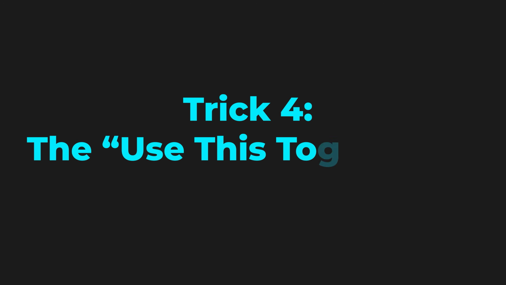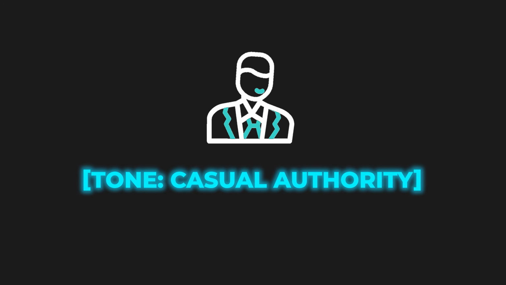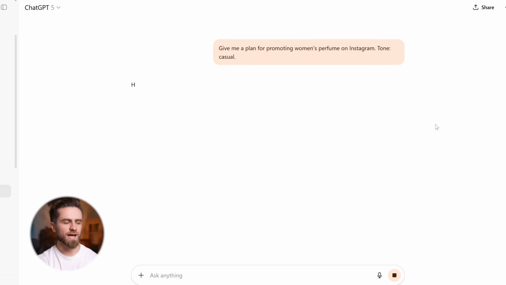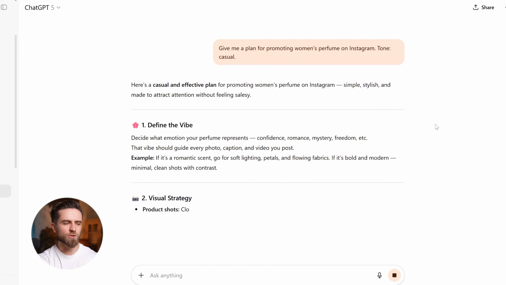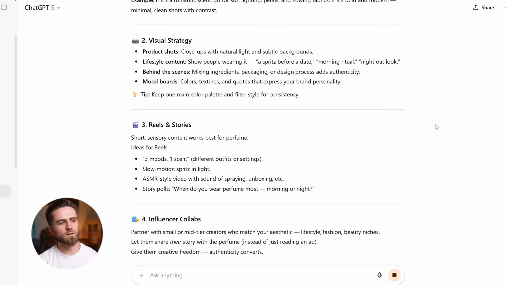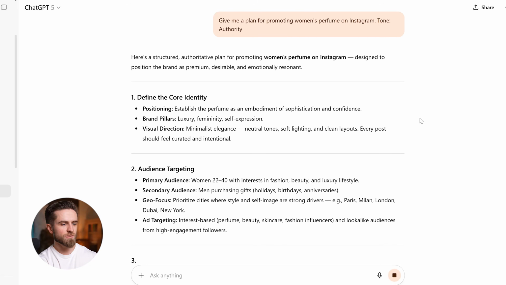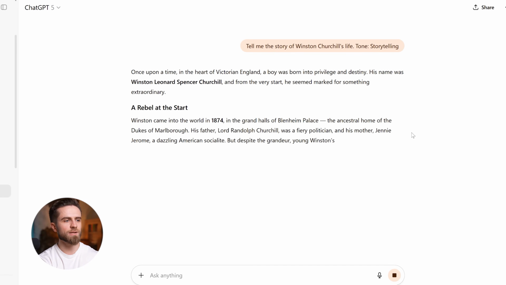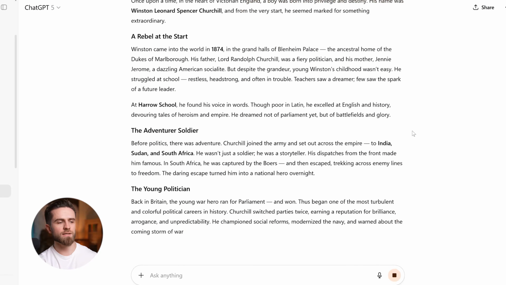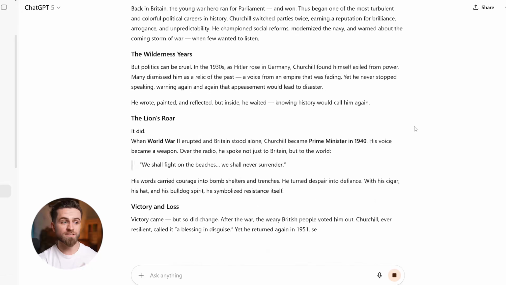Trick 4, the use this tone hack. Here's a shortcut that saves you a ton of words. Instead of describing tone in a paragraph, use a single descriptor that the AI already understands. Casual means friendly, conversational, approachable. The AI knows what that sounds like. Authority means confident, direct, expertise-driven. You don't need to explain it. Storytelling means narrative flow, vivid details, emotional hooks. 1 word sets the entire vibe.